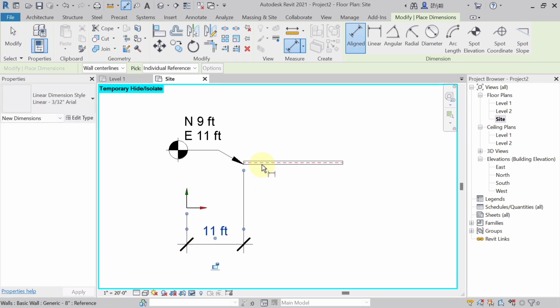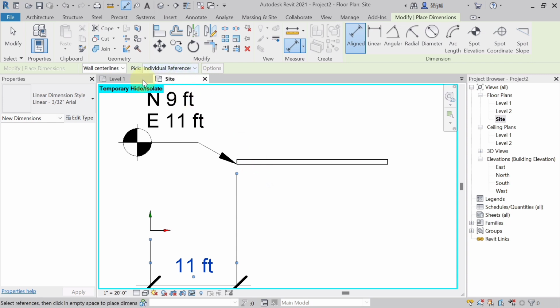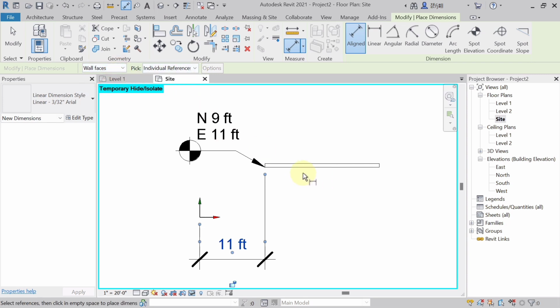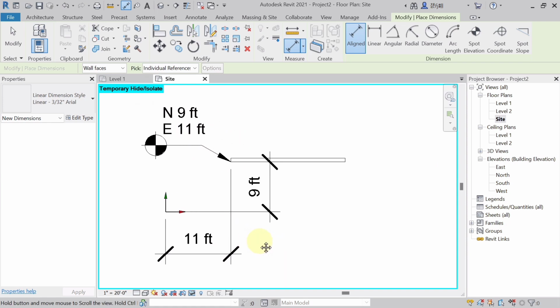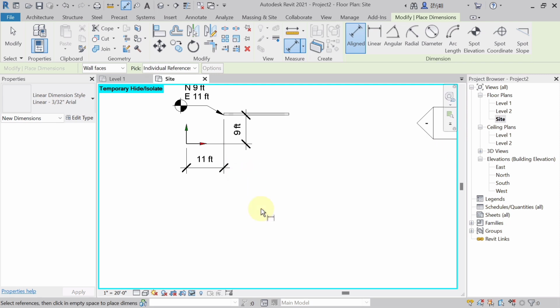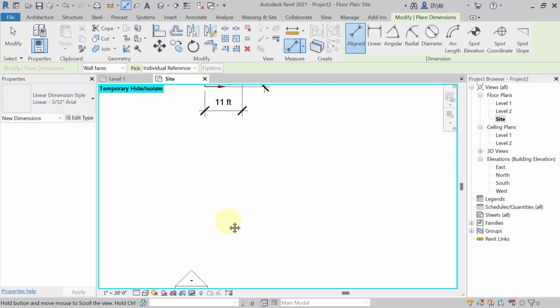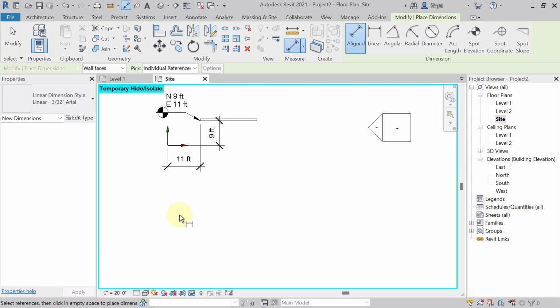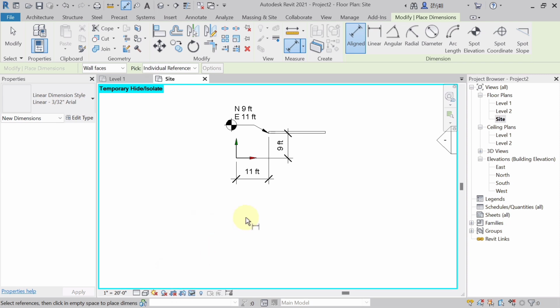Again, from this base, I want to select the base. So from here select the wall faces, from this point to this origin it is showing 9 feet, correct? So from north it is showing 9 feet distance, from east how much, 11 feet. Okay, same way, if you want to see the next one, I want to unhide that base point or survey point. So how to unhide, you have to hit on temporary hide.